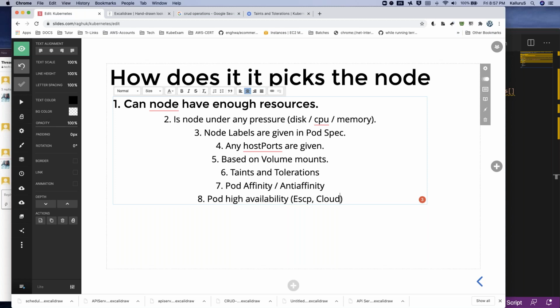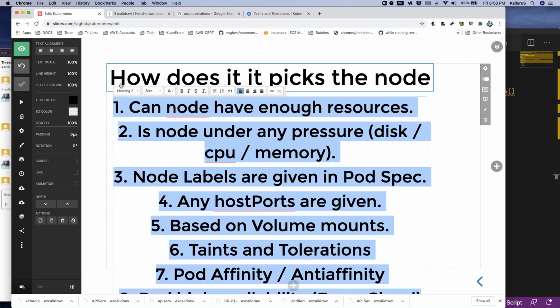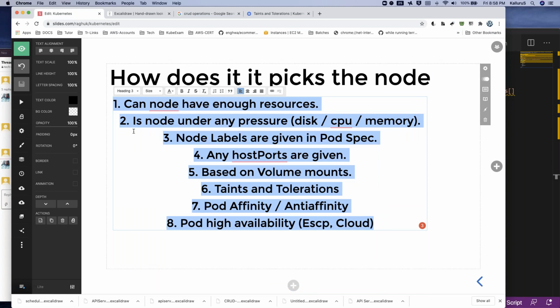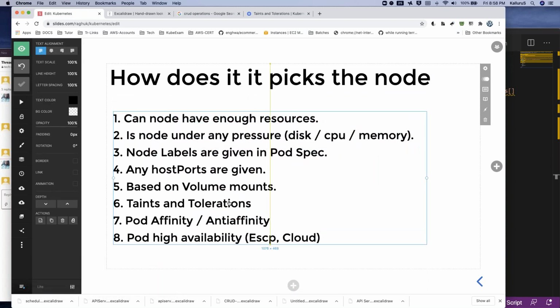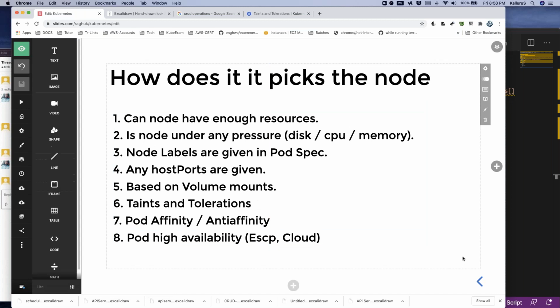Whatever the case, these are the reasons the scheduler will consider to decide which node a pod goes to. Clear? Any questions?